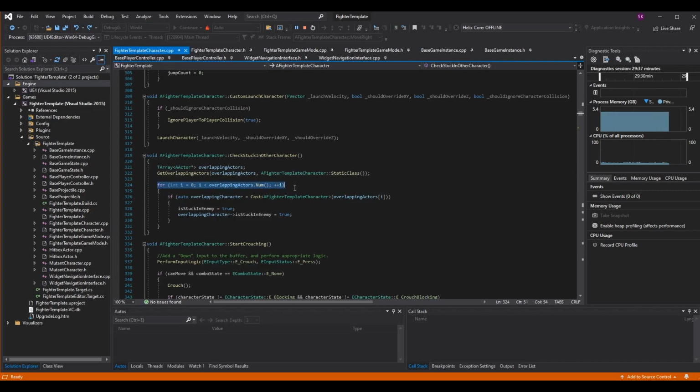Now we want to loop through all of these because, again, it could be more than one, right? We could have one character that's an assist. We could have our actual enemy. We could have a minion character. Whatever the case may be, we may very well have more than one object that we're overlapping with. So we want to loop through all of our overlapping actors starting at i, checking that i is less than OverlappingActors.Num, and then incrementing i.